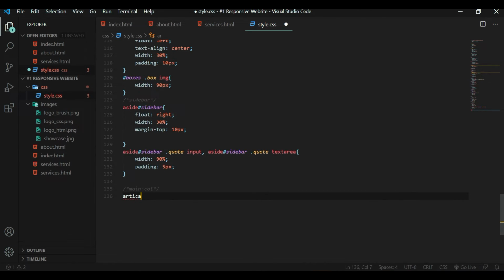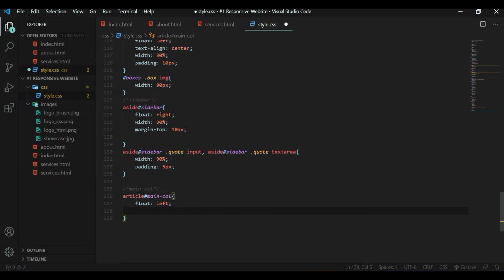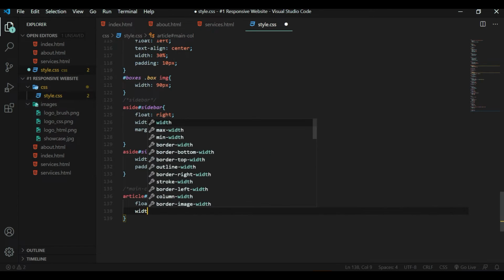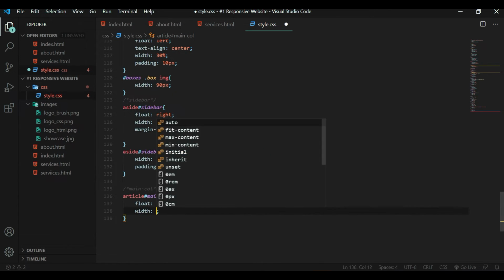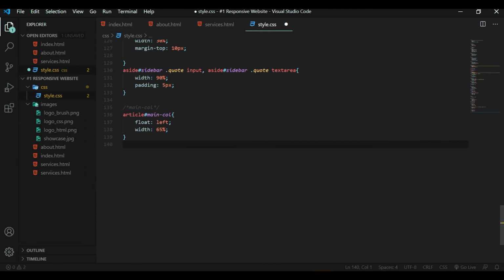Next I want to style is the main call. Just in article, I'll give a float to left. I will add a width of 65%.